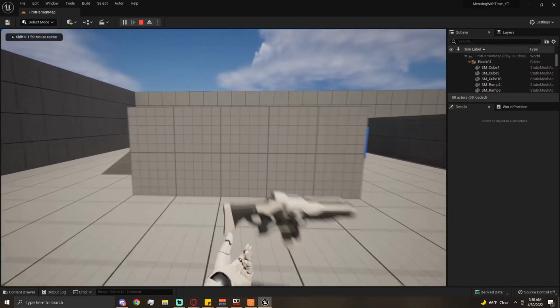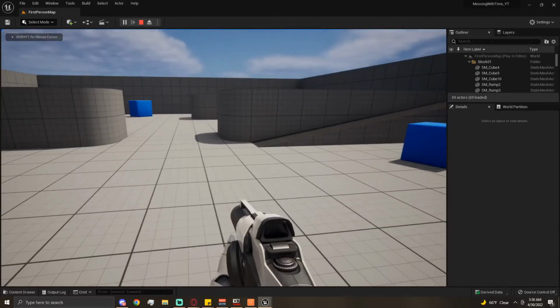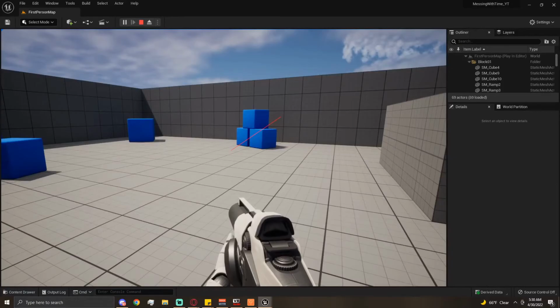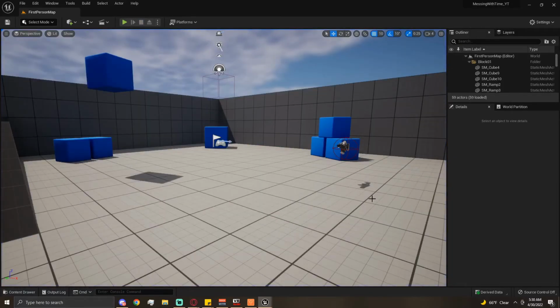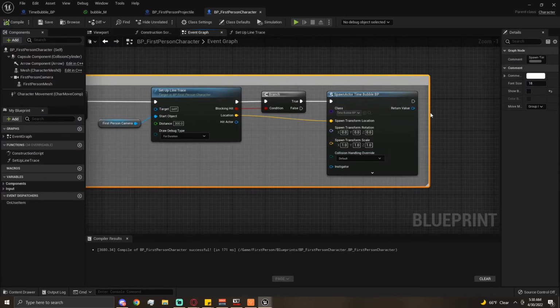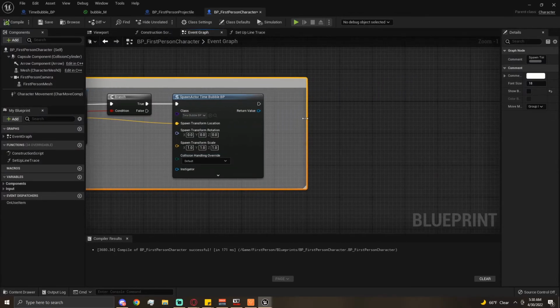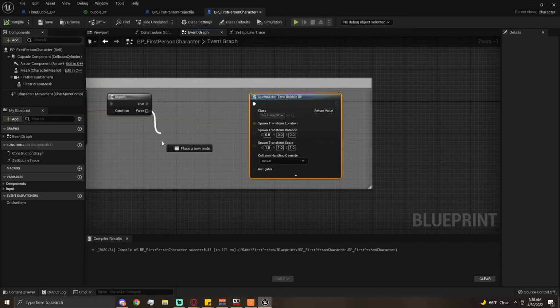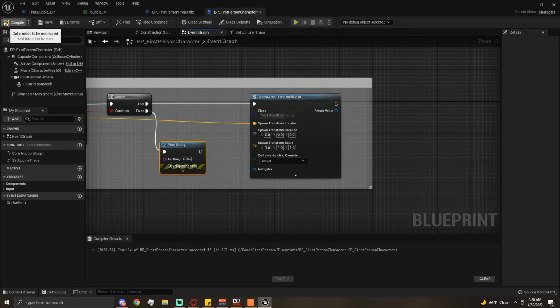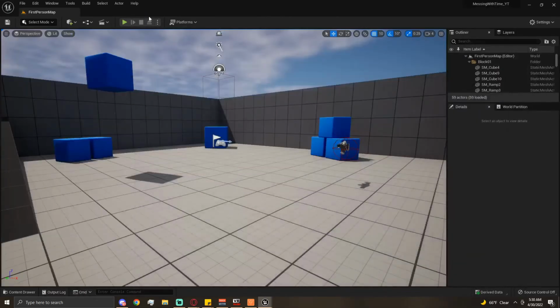Play. And we press R. Nothing's happening. Are we getting a... I think it's because I used blocking hit.